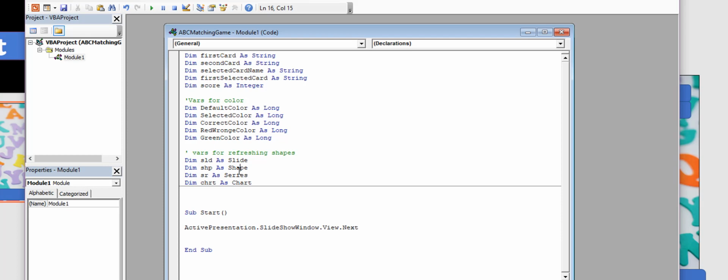The actual slide. This is going to be my shapes, and this is going to be a series of shapes, and if I need to use a chart. I'm not sure if I'm going to use these two, but I know for a fact I'm going to use these two. And again, it's going to make more sense once we get there.